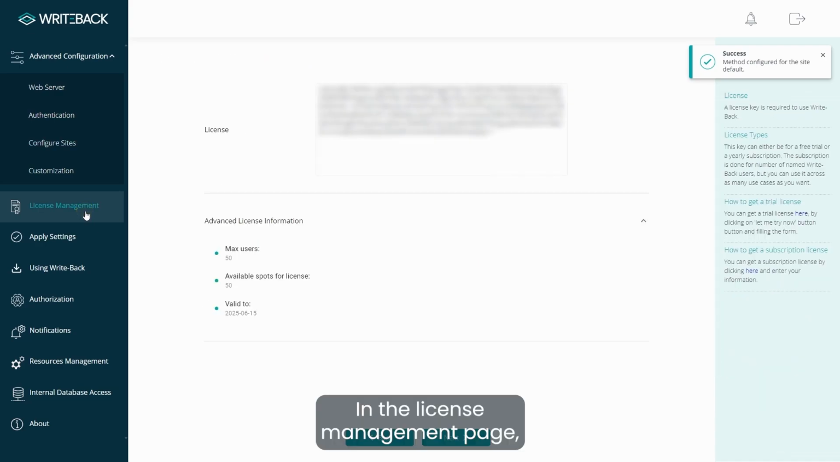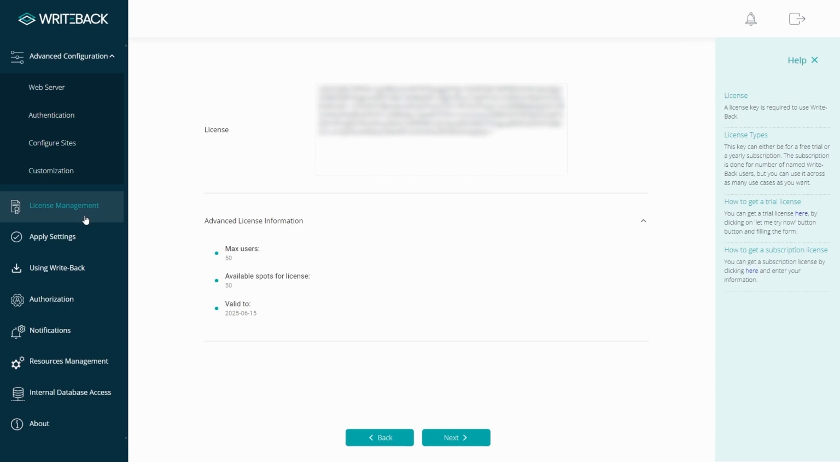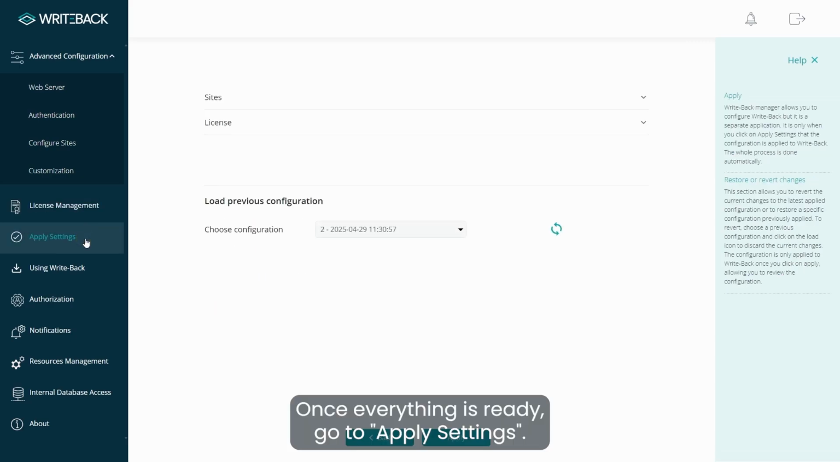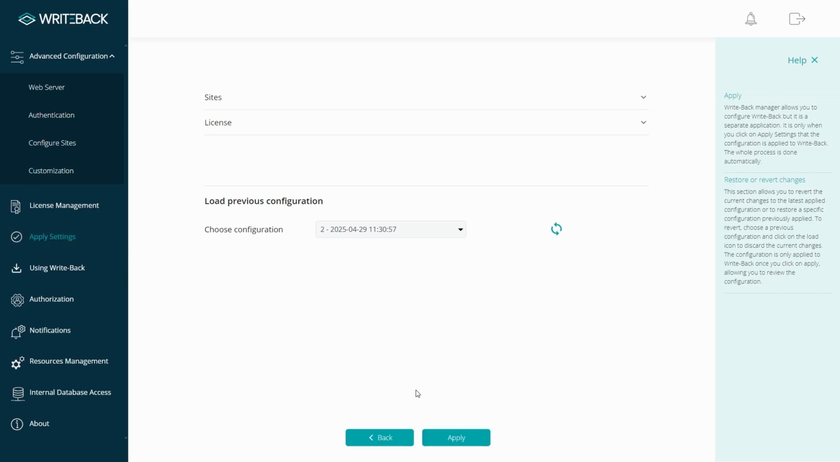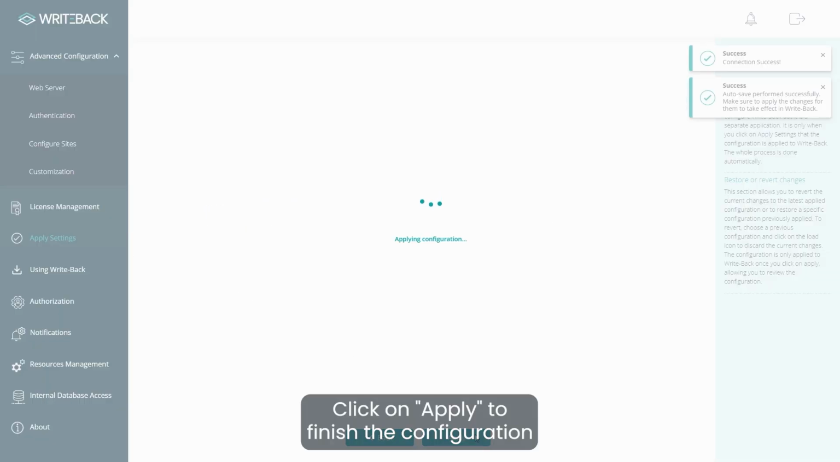In the License Management page, place your license and check its details. Once everything is ready, go to Apply Settings. Click on Apply to finish the configuration and apply the current settings to Writeback.